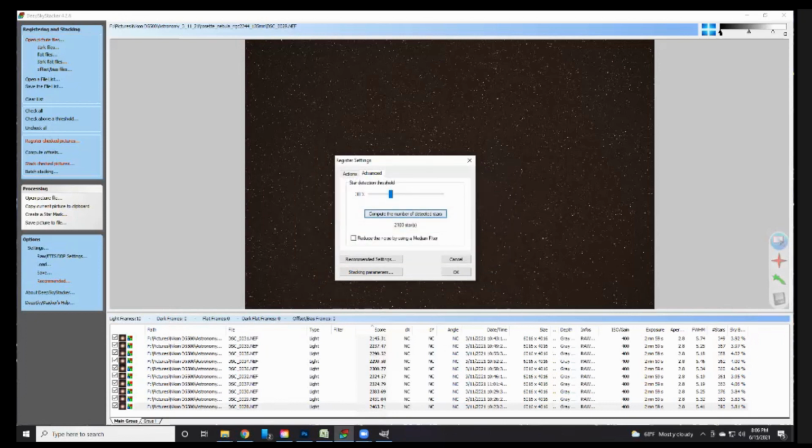And in this case, it came up with 2,103 stars. Well, do I need that high of a number? Some people would say yes, you want that many. For me, I don't need that many. I think my pictures are already pretty much aligned.